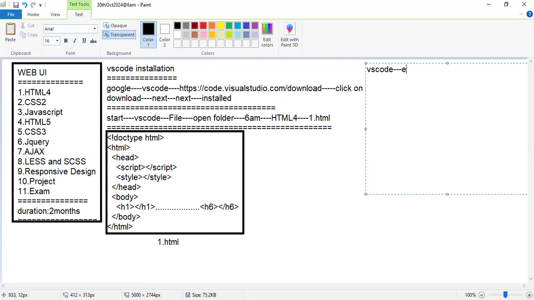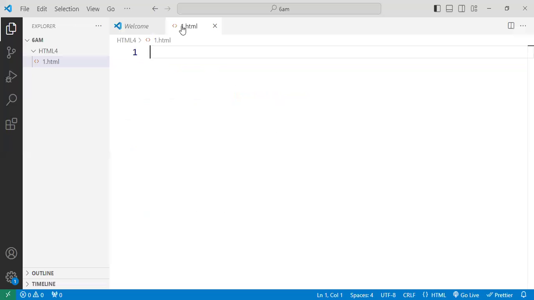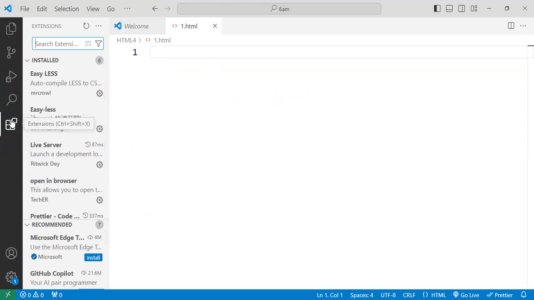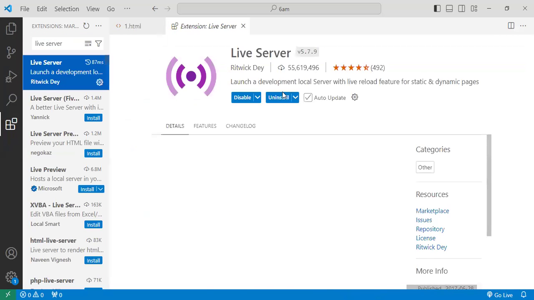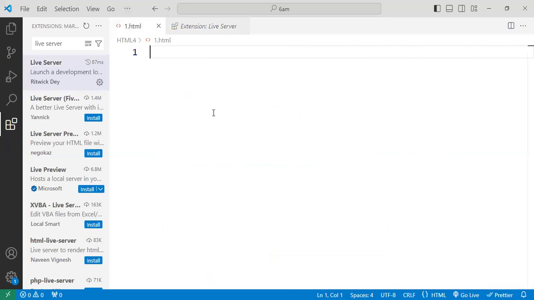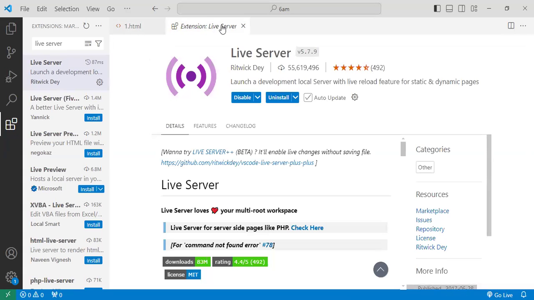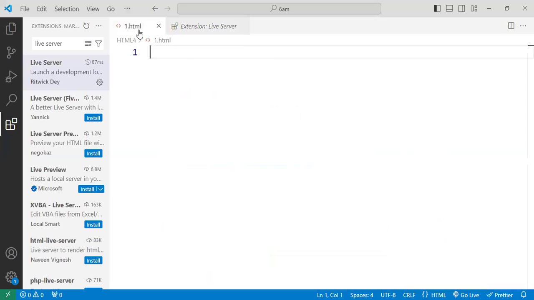Here there is an option called extensions. Under this extension, search for live server. See, go to VS Code, search for extensions. This is extensions. Then search for live server. I'm searching for live server here. I'm clicking on the install button. So automatically it will be installed, and my VS Code will be available with this live server. Once this live server is available, you can directly execute your program.